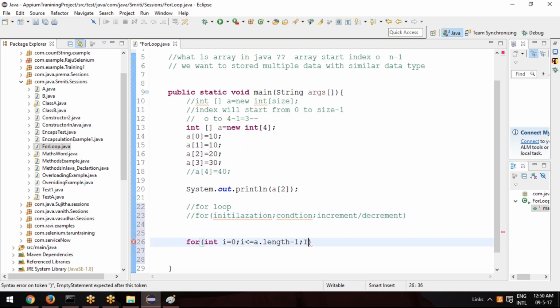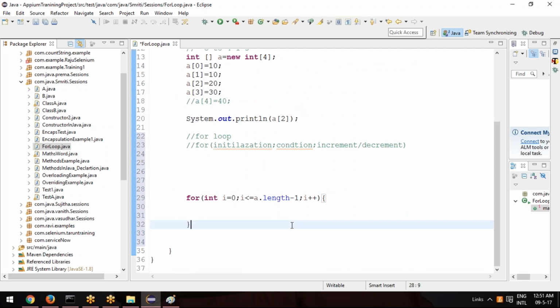I want to iterate, I plus plus. Are you clear about these three statements? If not, let me know. This is very important. Clear? And then System.out.println. See that System.out.println: array reference variable and array reference variable, and it is not a 2, it is I.